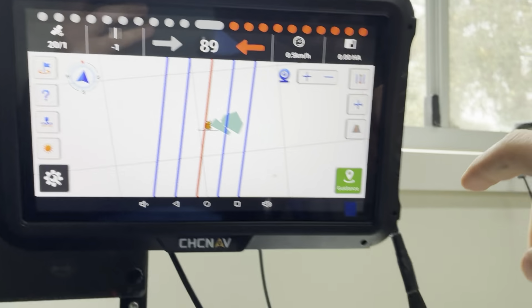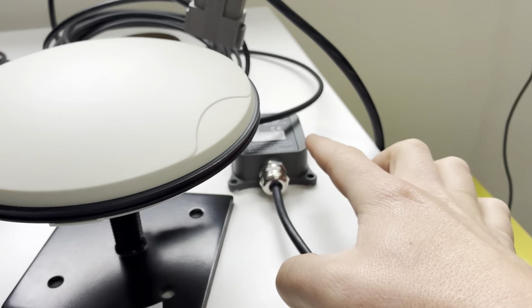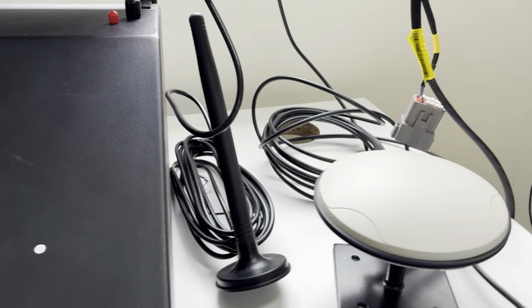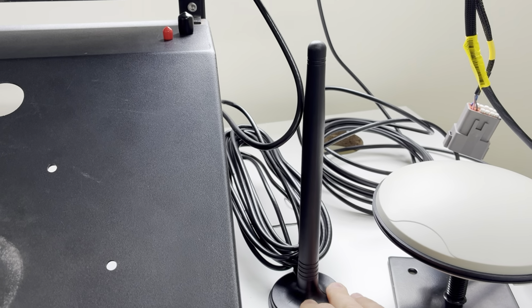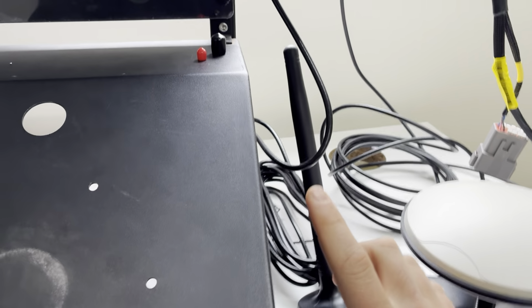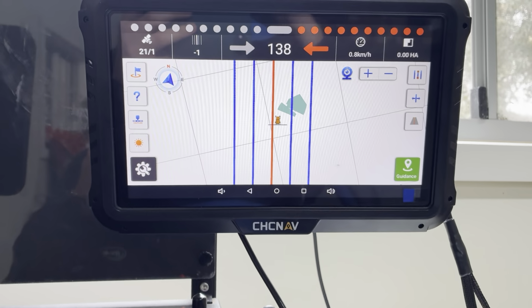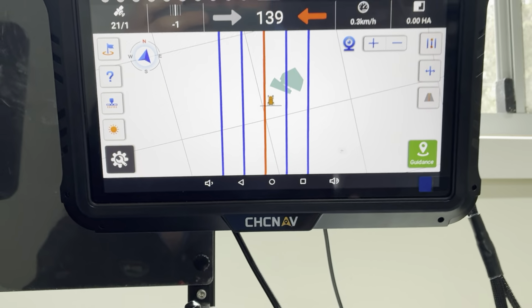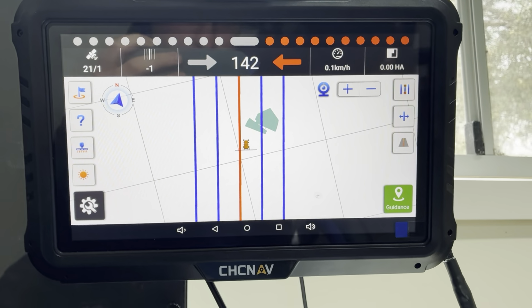You got your switch, got your receiver, and your IMU sensor. This is your antenna if you're using phone reception. If you've got a SIM card plugged in, or you can also have a radio plugged in if you're using like a base station or something. Just a basic overview about the screen.